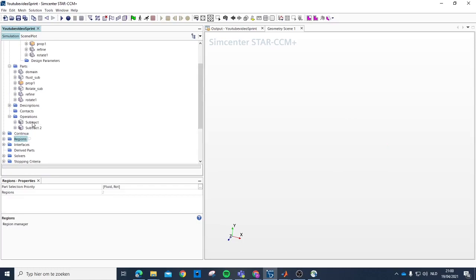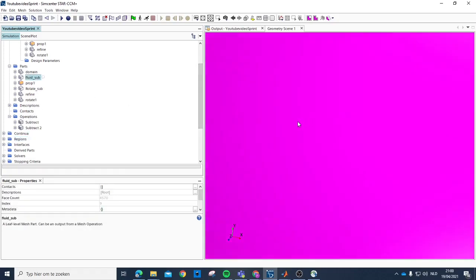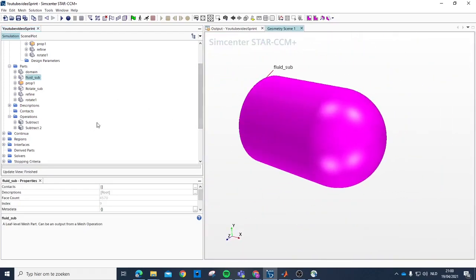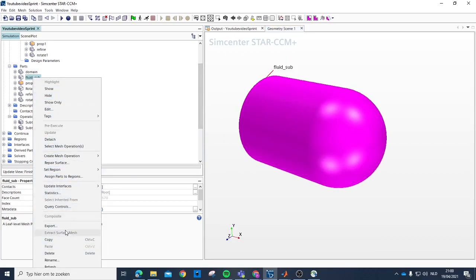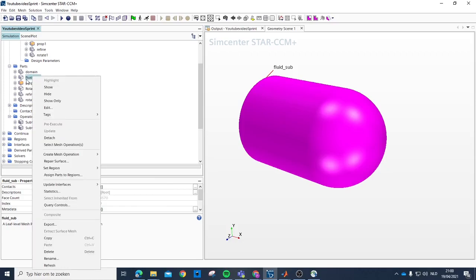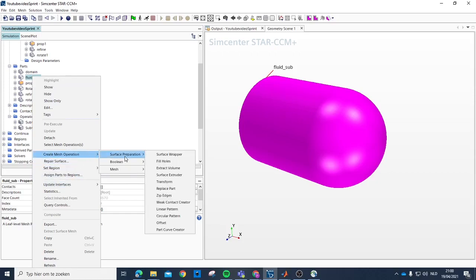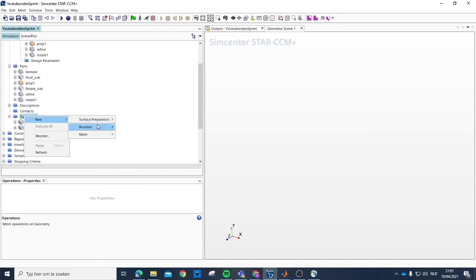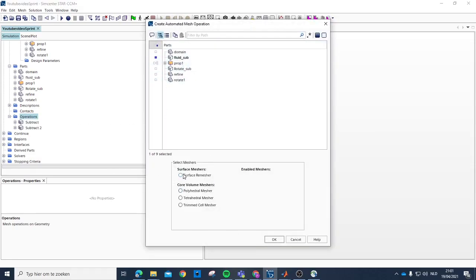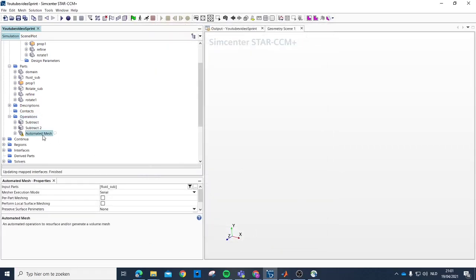Next up is the mesh. So I'm going to start with the fluid mesh. So here, this fluid, new mesh operation, automated mesh. It's the same actually. And now I will just indicate it: surface remesher, and this will be the trimmed cell mesher, and no prism layer. This is everything for the fluid. Okay, call it fluid mesh.